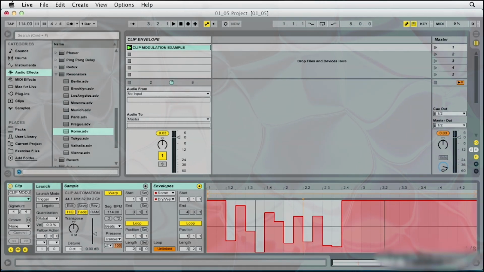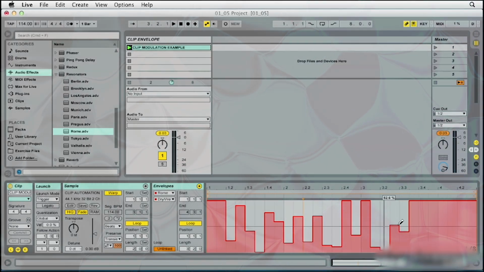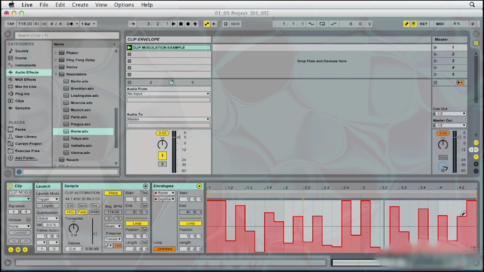I'll zoom out to make sure that the entire clip envelope editing area is within view and return to my crazy, haphazard envelope drawing technique. Again, the randomness here is to force continuous variation in the audio. So what have I actually done?